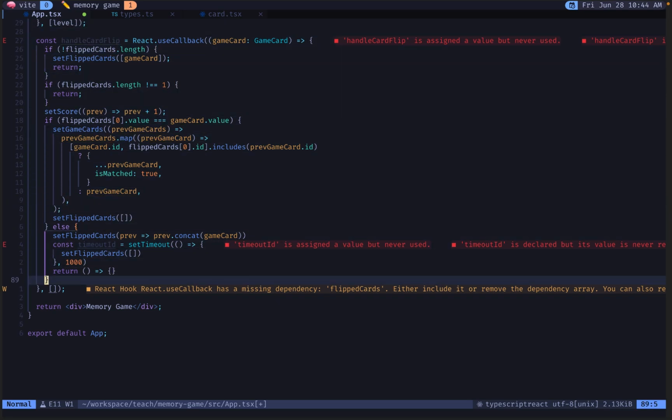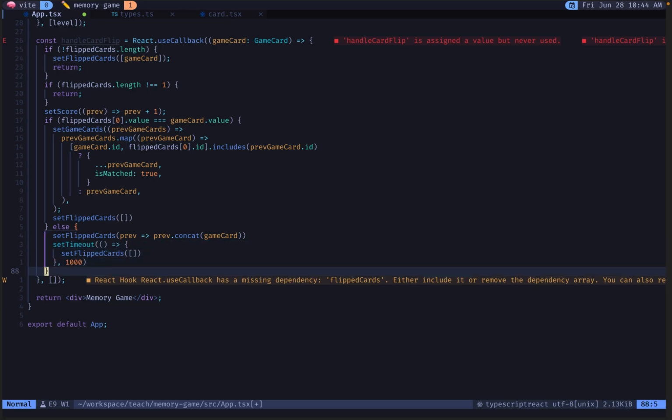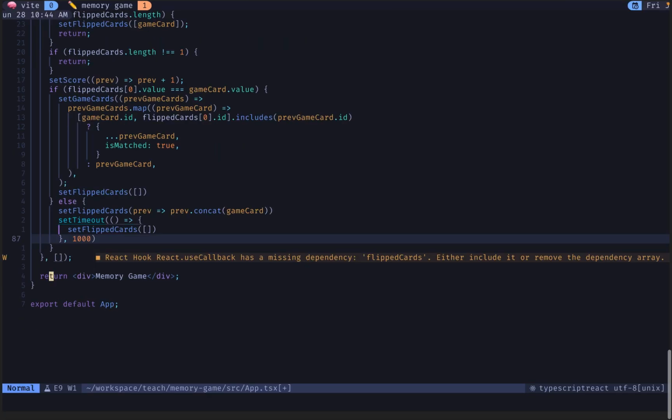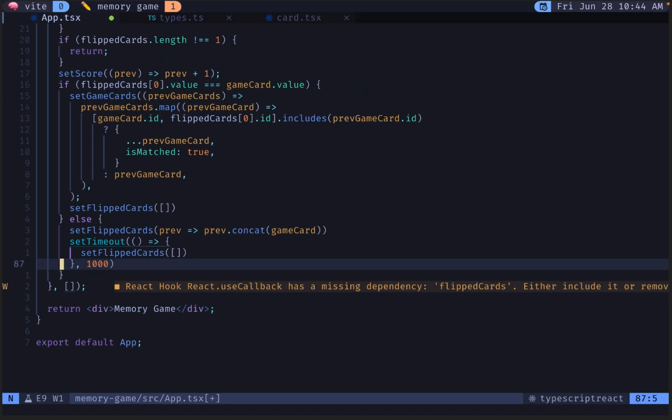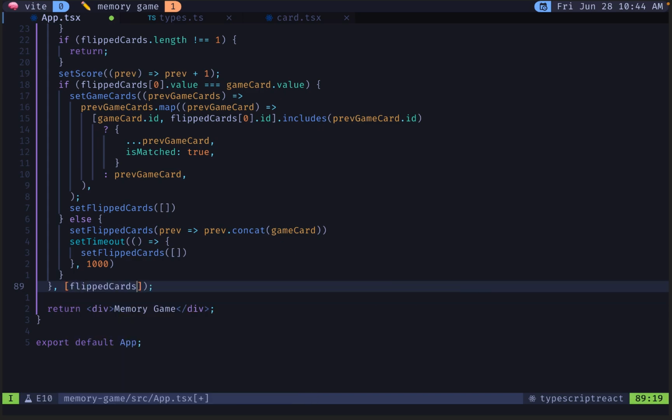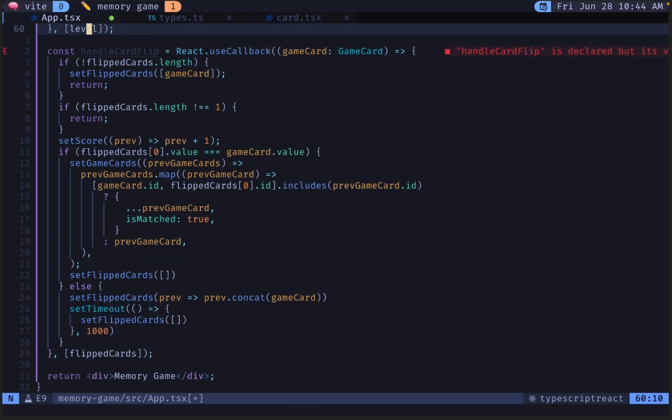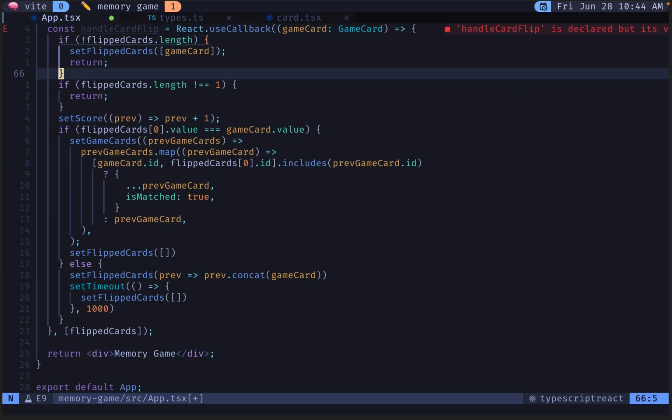Actually, we don't need a cleanup function. This is a use callback, so we can get rid of that and this. So there we go. So if they select the wrong card, we'll add it to the flipped cards, and then we will show it for 1 second and flip them back after 1000 milliseconds. And then in this here, we have to add flipped cards. Yeah, so I think that should be it for this function.